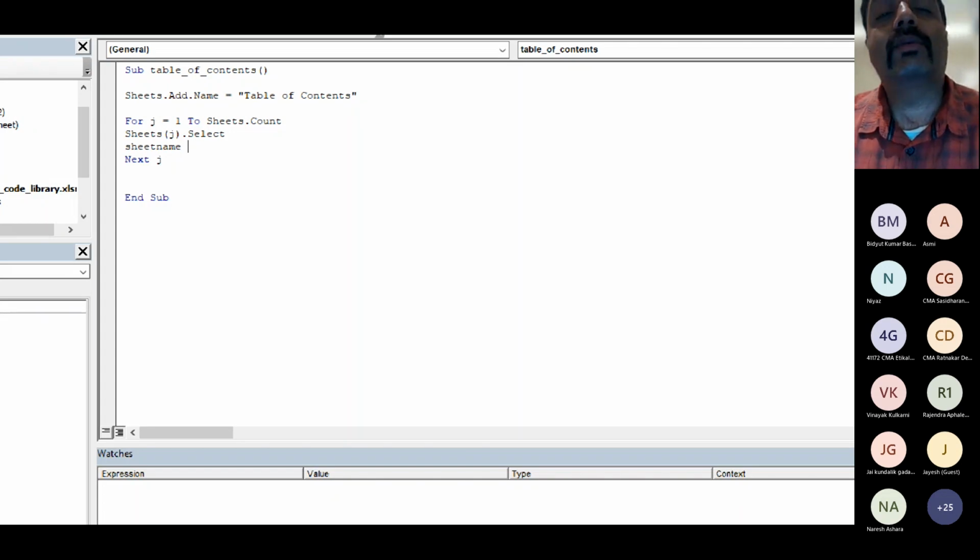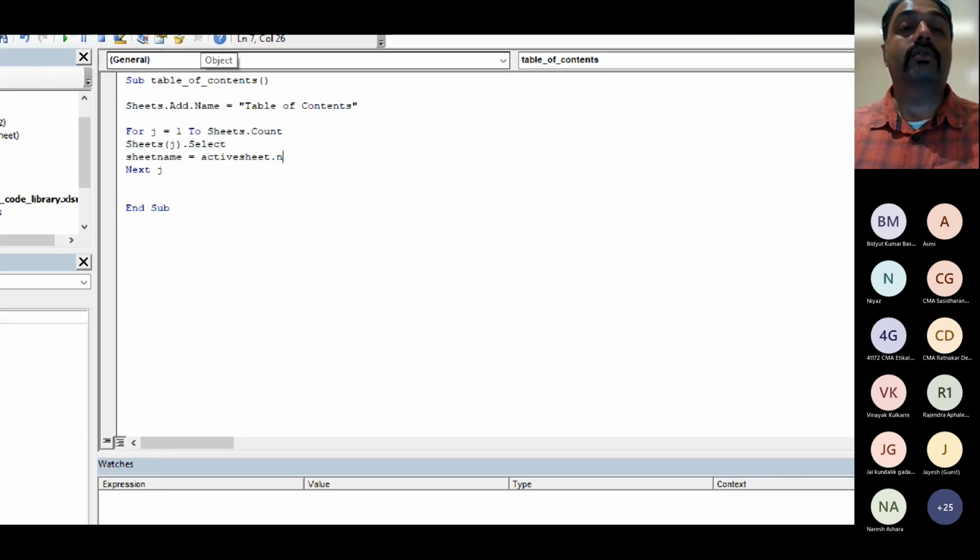I mean, you can't have a variable which is composed exclusively of digits, like a 4-digit number as a variable, because a pure number is always a constant. It's never a variable. So sheet name. What is sheet name? Now this is something you'll have to type. Active sheet dot name.